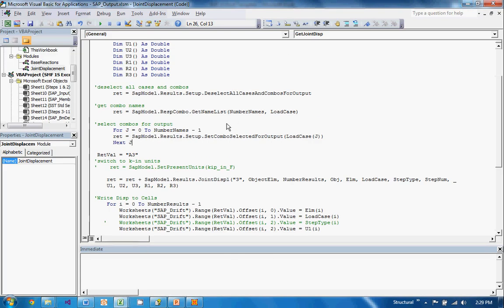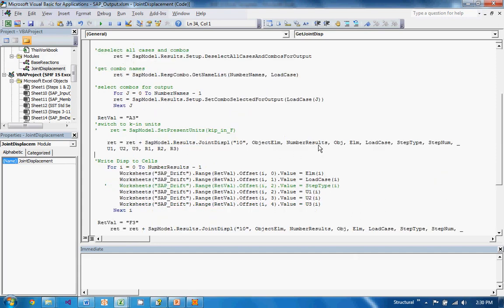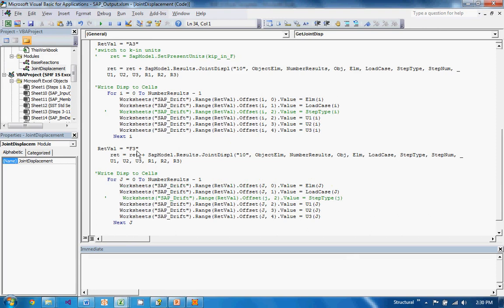So for ours, I'm selecting the combos from 1 to 64, and then again the return value is A3, and my node was previously 3. Now, do you want the first floor or the second floor? Let's do 10, right? Okay. This one is object element, and then number of results, and then F3. We have 10 here already.